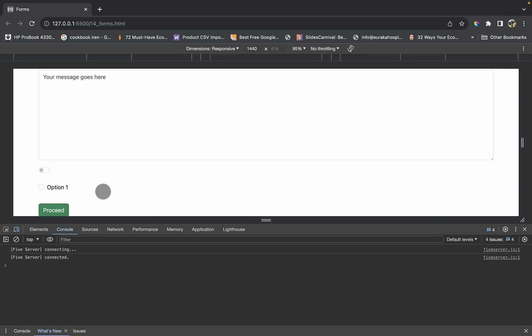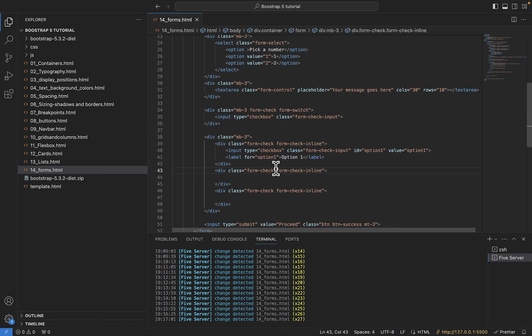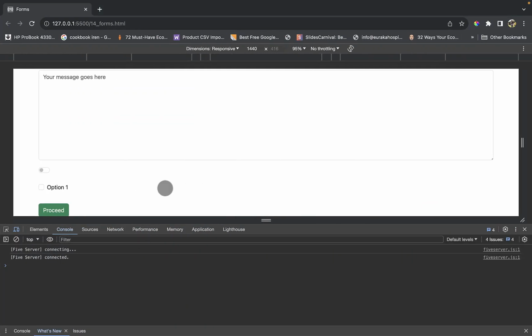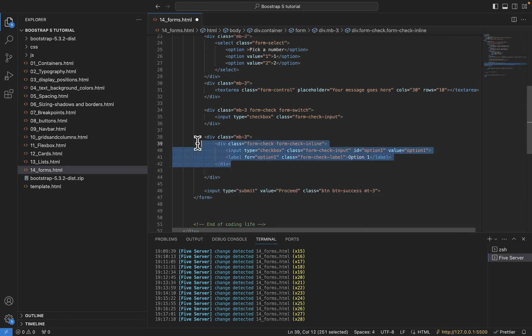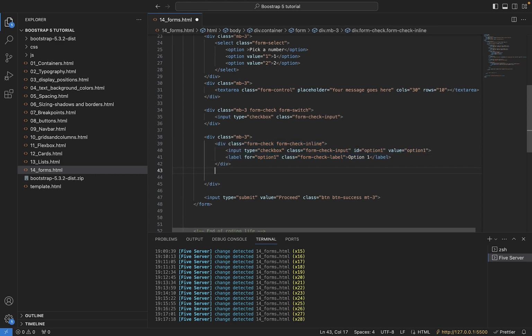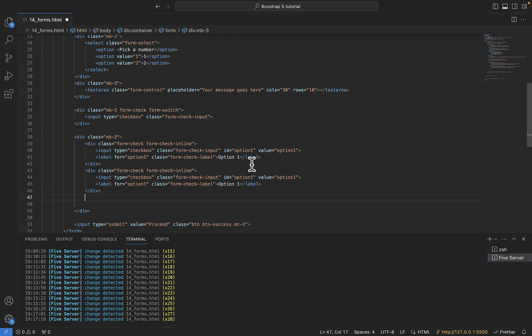You can see. Okay, so to make this also appear a little bit better, we can add a class of form check label. Yep, there it is. Okay, so I'm going to delete these other two because I want them inline. I can just copy this and paste it because I want margin bottom of 3 and Control B.